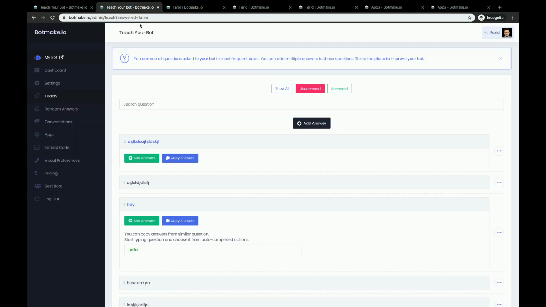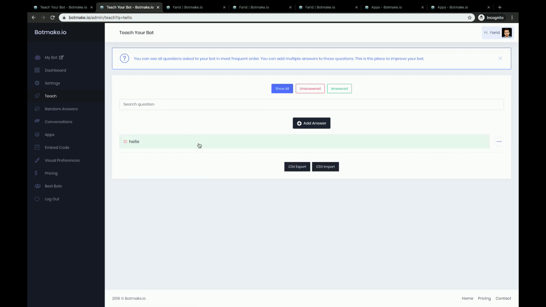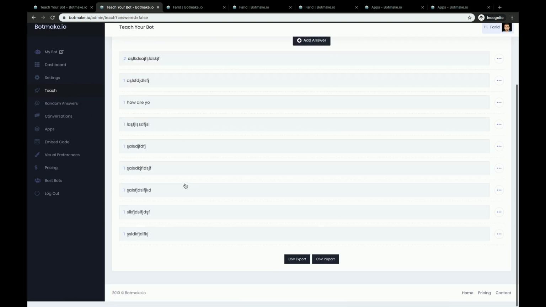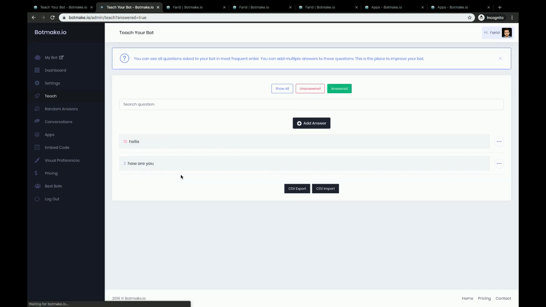So this is an important feature, and you don't need to enter the same answers every time for similar things, because for hello you already entered like 4 answers and you don't want to enter them again and again. So it will give you a really good advantage.